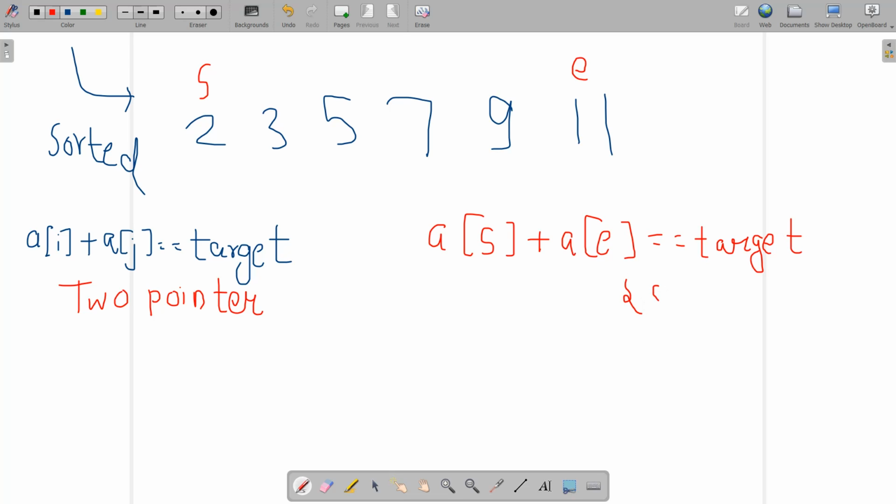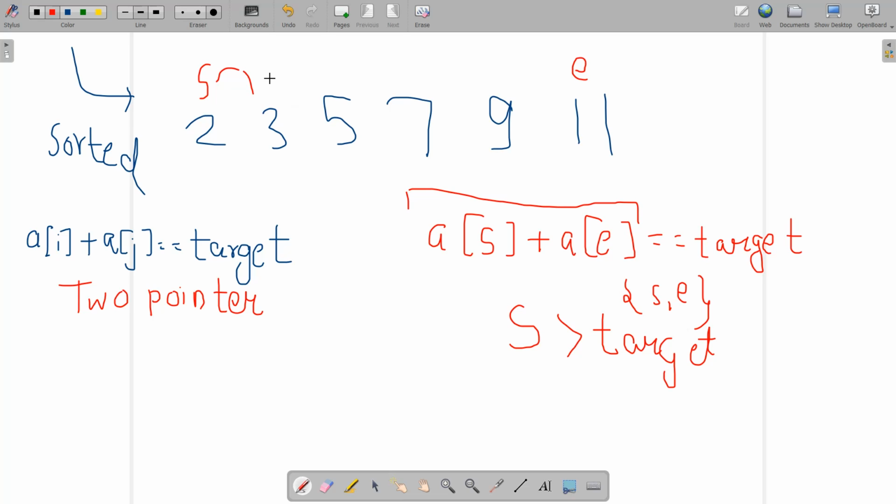And what about the other cases? Suppose the sum a of s plus a of e, let's call it capital S, is strictly greater than the target. In that case, you need to decrease this capital S, which is the sum of the two elements at the respective indices. If we increment the start pointer, then obviously S will increase because we are moving to the next greater value. What if we decrement e? Then S will decrease, and we are going to approach the target value as fast as possible.